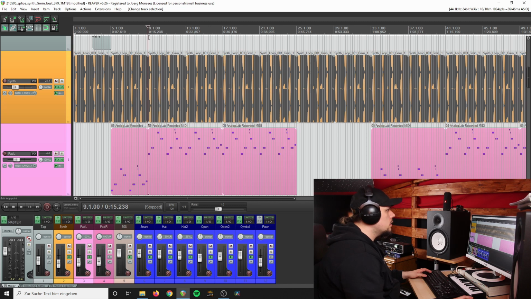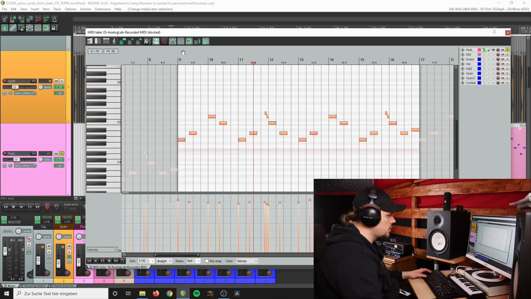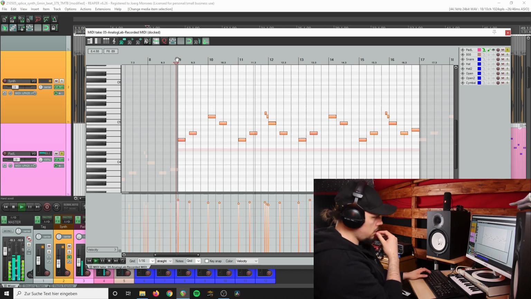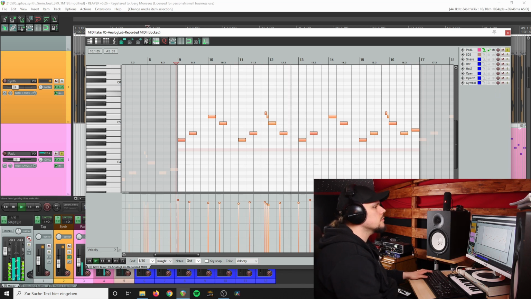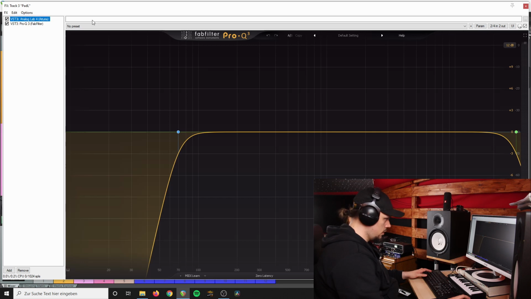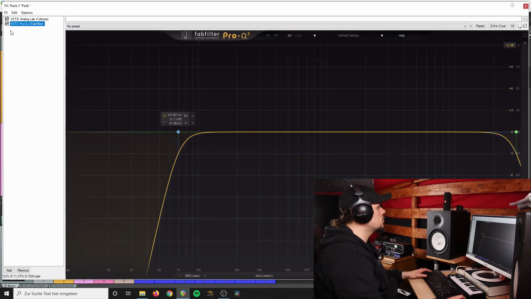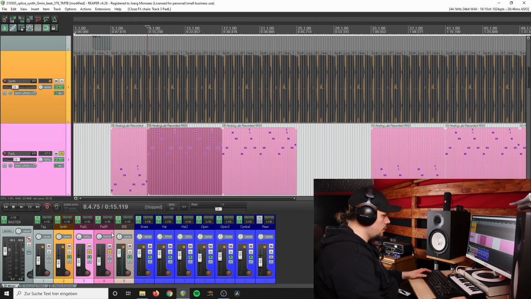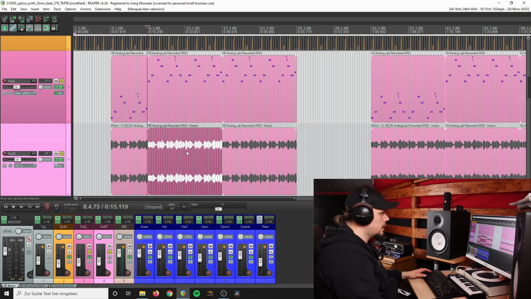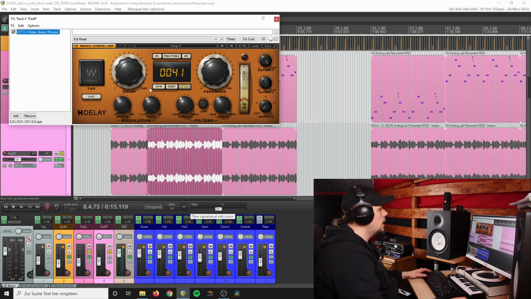I added one melody to this. Looks like this in the MIDI editor. This is a preset in Analog Lab, which is called Shadows. I didn't do much to it, just cut out some low end, basic low cut. And then to make it stereo, I duplicated the track. As you can see, this is an audio item right here. I duplicated the track, rendered it out, and added a little delay to it.